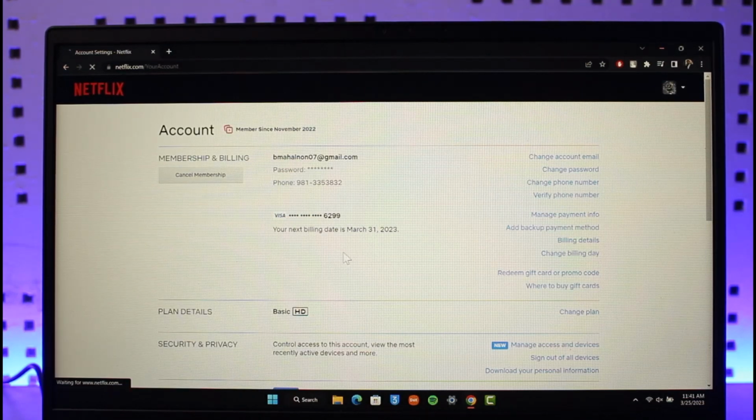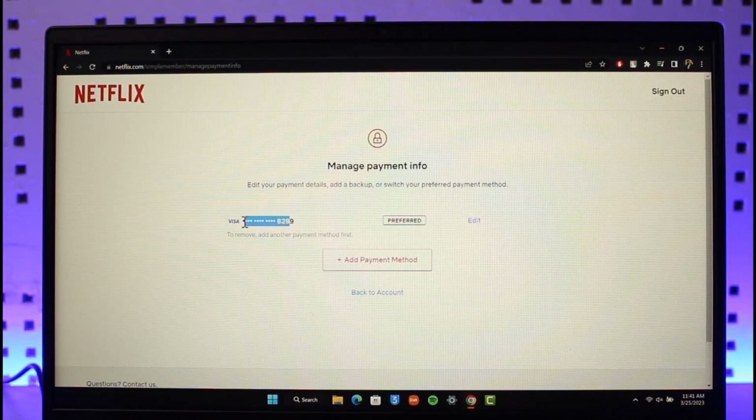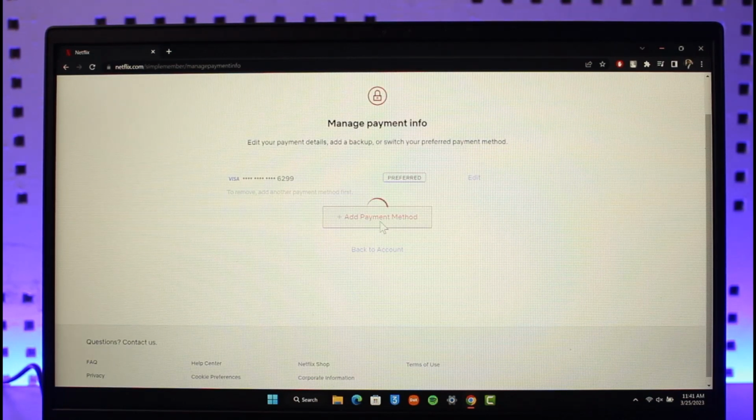Once you go to account button, if you scroll down over here, you can see manage payment info. So right over here, to change it, just click on the manage payment info button, and then you can see my current one. So you can edit it and remove this one, which is the current card over here. And if I want to add another one, I can just tap on the add payment method option.